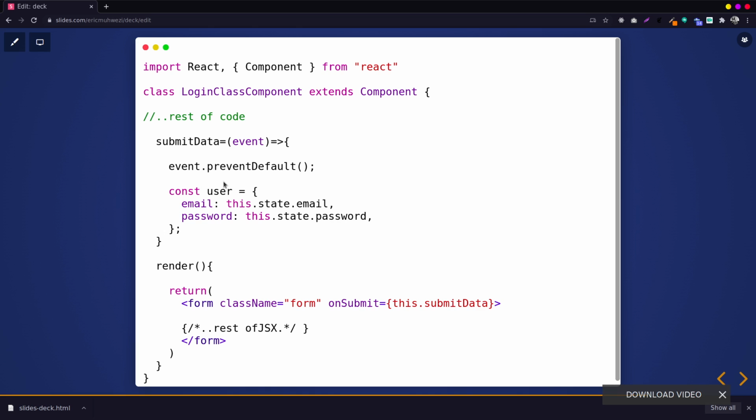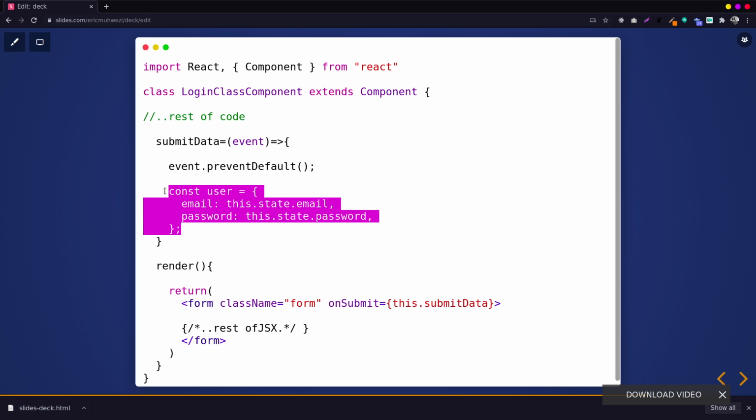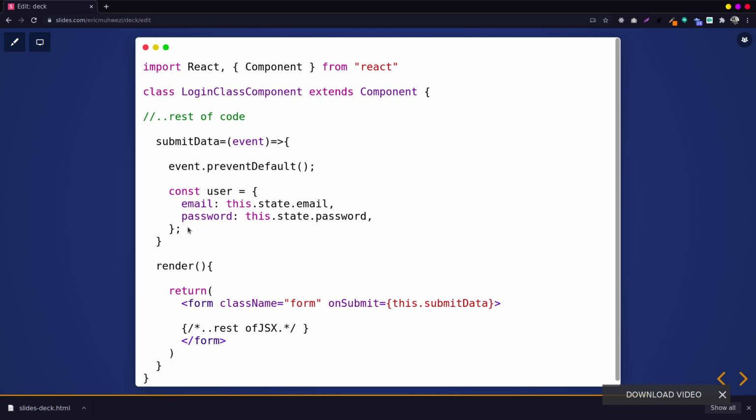In this case, maybe I'm just grabbing the user's email and password. So imagine after here I can always send this to an API, or I can send this to a database. Maybe I can send this to local storage. Quite simple.